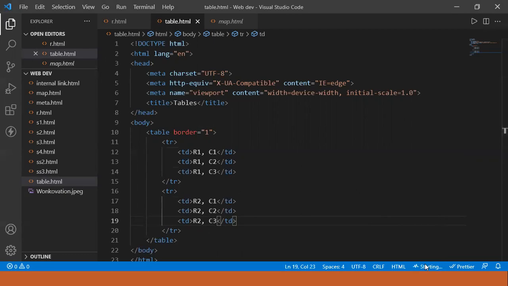And I want to go to the live. Let's see what the table will look like. See, the table will look like this. There is a border over here. There is a body over here. And then row 1, column 1, row 1, column 2. These are straight lines. These vertical lines are the columns and horizontal lines are the rows.